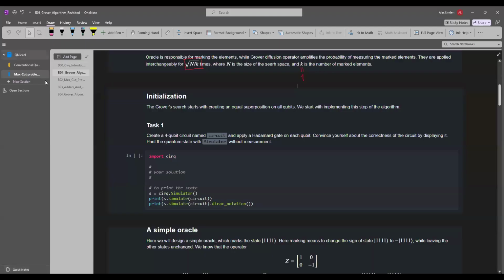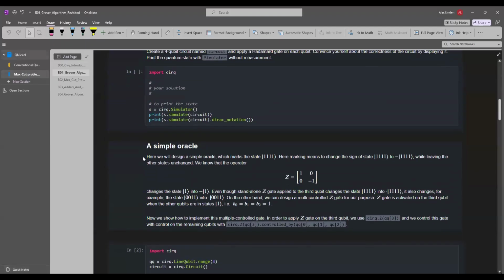Let's go back to OneNote, so we can talk about an oracle that we'll be designing. So let's take a simple example of state 1111. And marking it will mean changing the sign of the state as per the first step of an iteration of Grover's algorithm. And we want to leave other states unchanged. And with that, the controlled Z gate comes to our rescue, or rather just the Z gate.